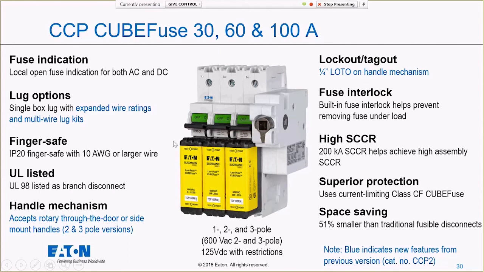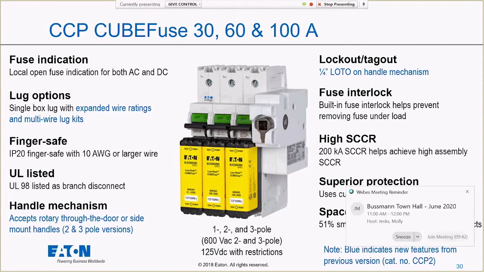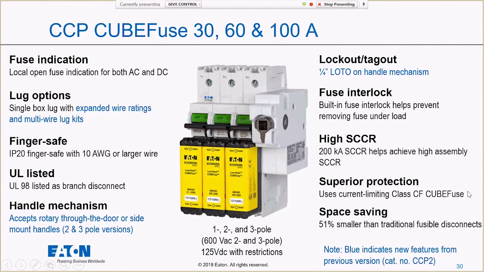The 30 and the 60 are the same width as this one shown, but it's a little shorter. But otherwise, it's about the same. Why would I use a 30 amp version of this CCP instead of the 30 amp Class CC? There are a few reasons. One is the CUBEFuse version has some better horsepower ratings. So if you need it to be a motor disconnect, it's got higher horsepower ratings on the CUBEFuse version, and you have some different accessory options. So maybe if you needed some of those accessories, that would be the reason you'd use the 30 amp CUBEFuse instead of the 30 amp Class CC one.